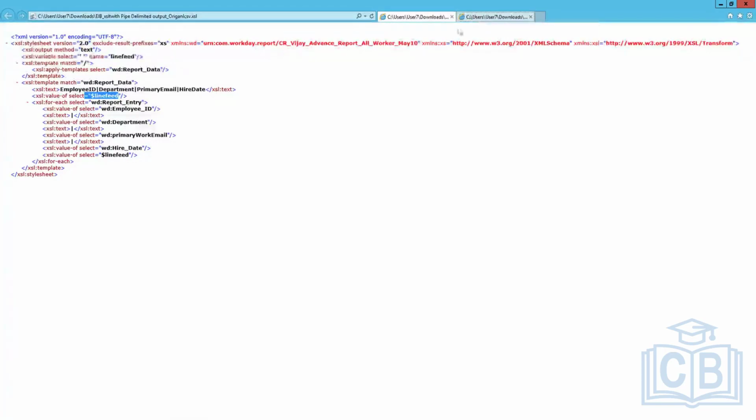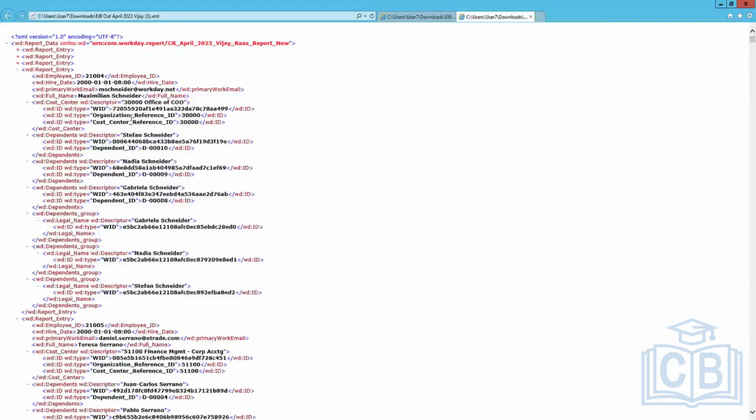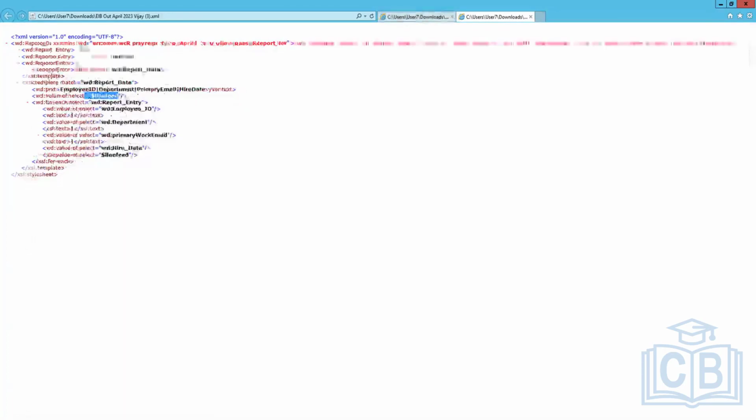So if you go here in the XPath, if I want to write down the complete XPath, then what would be the XPath for the employee ID? It would actually be WD report data, then WD report entry, and then inside the WD report entry, WD employee ID. But in here, you would see that I'm only giving value of select WD employee ID and not the above two. Why? Because this template match has already done my job by matching the template up until report data. Then the rest was done by my for loop, because I'm already looping in my for loop until WD report entry. So my cursor knows I'm getting repeated on WD report entry. So my cursor is already inside WD report entry.